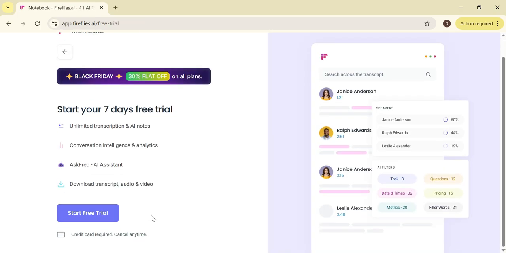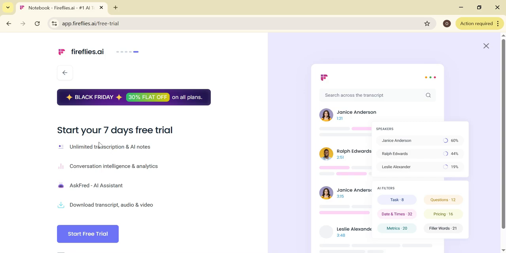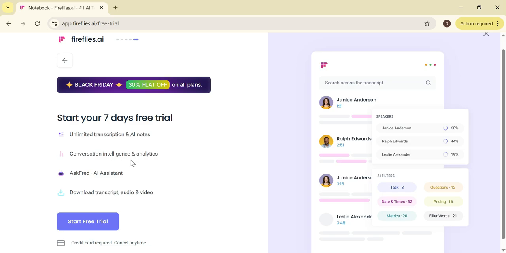So as you can see, they are providing a 7-day free trial, which includes unlimited AI notes, conversation intelligence and analytics. It will provide you all the analytics and an Ask Fred AI assistant, and you will also be able to download transcript, audio, and video. So they are offering a free trial, so you have to enter your credit card details in order to get this free trial.